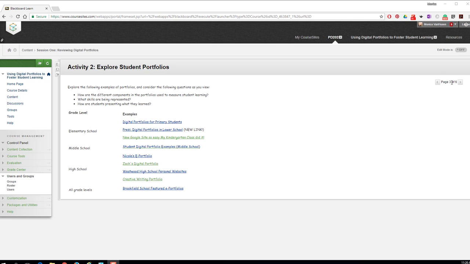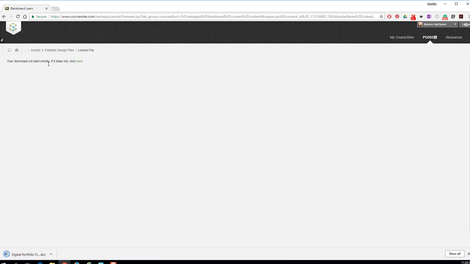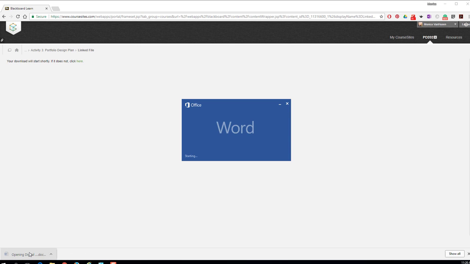Once you are done, you're going to go ahead and click the arrow for activity 3, which is starting to look at our portfolio design plan. What you need to do is complete part 1. To get to your portfolio design plan, you're going to click on the link here, and it's going to say it's downloading shortly. If it doesn't, click here and you can go through some tech help, but it should download right to the bottom of your computer. You're going to click on it. It's going to open up the design plan.